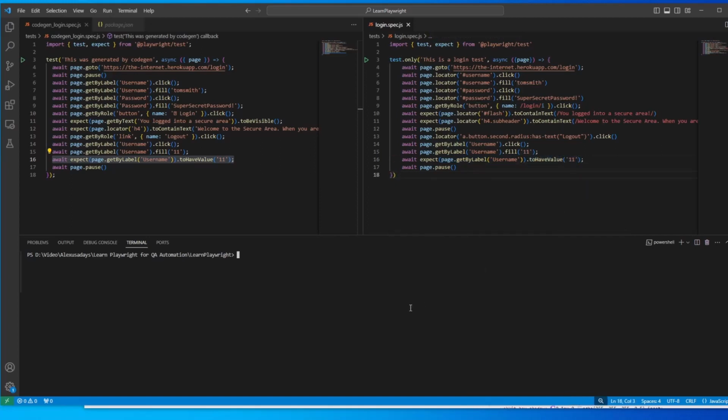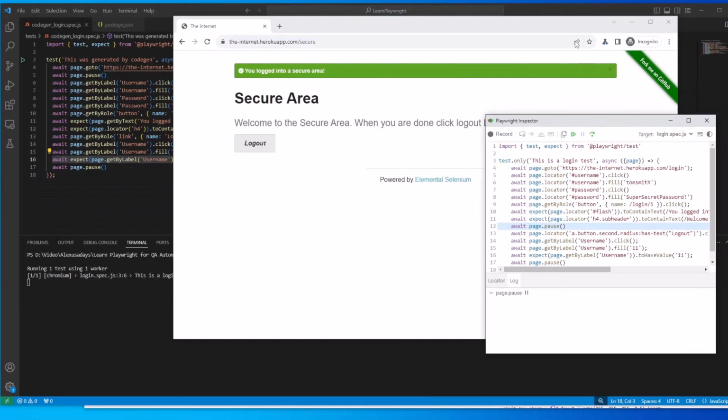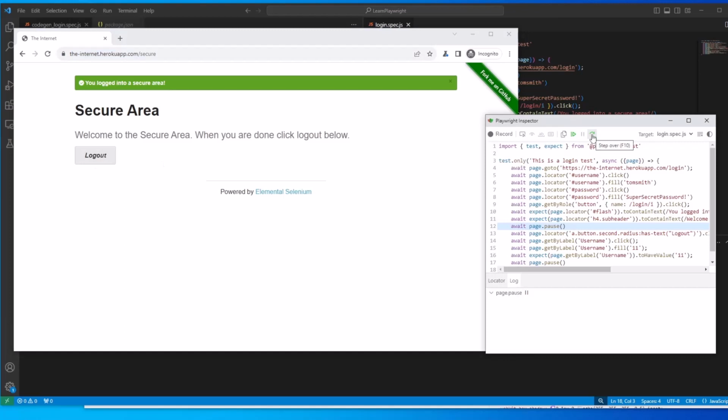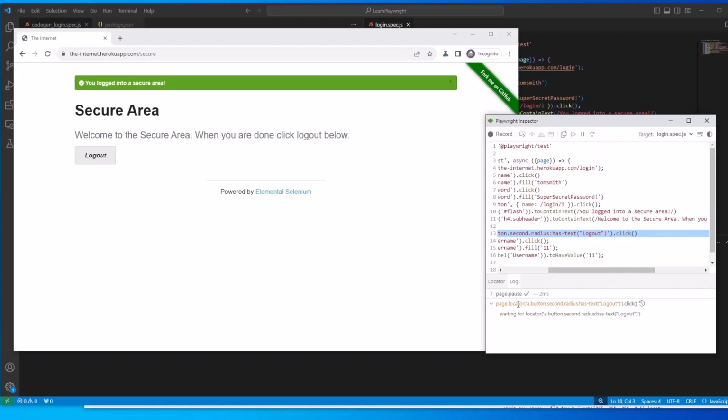Okay, so let's run the whole thing. So it ran until the click on the logout button, and then we can just go step by step. So instead of resuming, I will click step over. So it will go to line 13, and it found the locator. Now it has to click on it, or it actually did not find a locator. Yeah, it looks like it's waiting for the locator to show up. So it didn't find a locator.